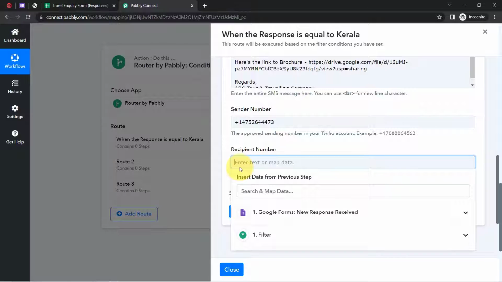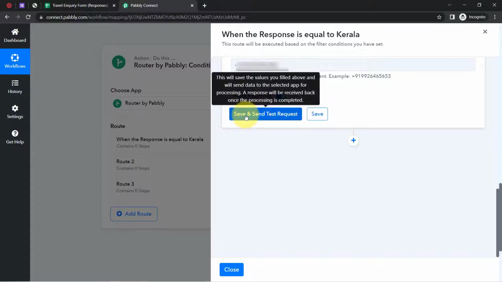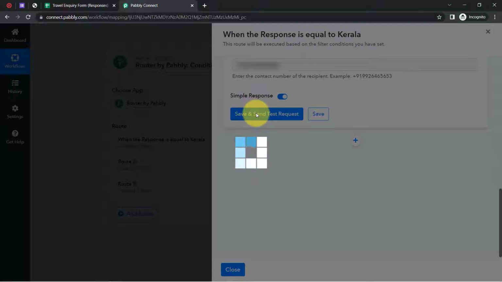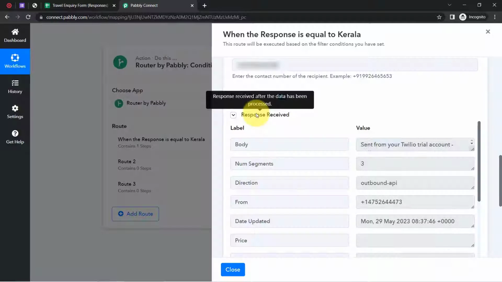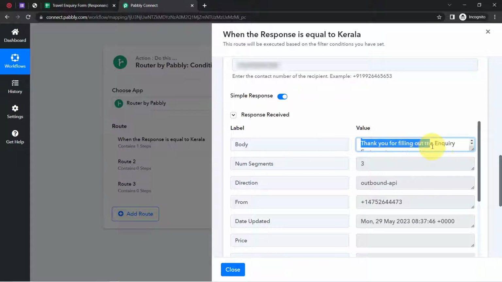Let me wait for that. Give me a few seconds and let me add my real phone number, and then I will show you how the SMS will arrive. Alright, so I have provided the number. Clicking on this button, save and send test request, and I am really expecting the SMS to arrive. I'll have to check whether I have received this SMS or not, because the response is clearly saying that the SMS is sent. Alright, so I have received the SMS.